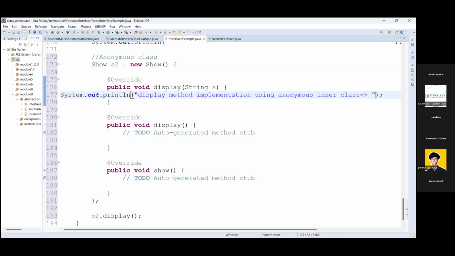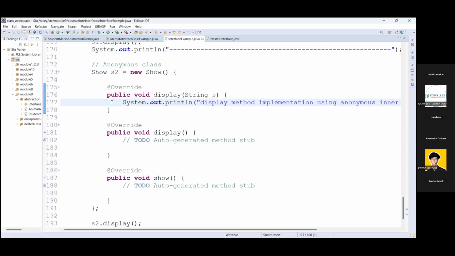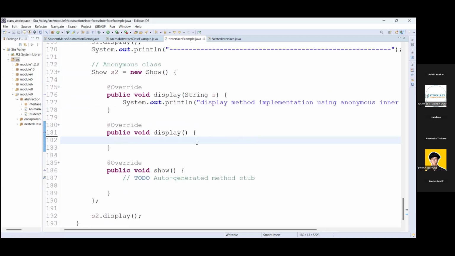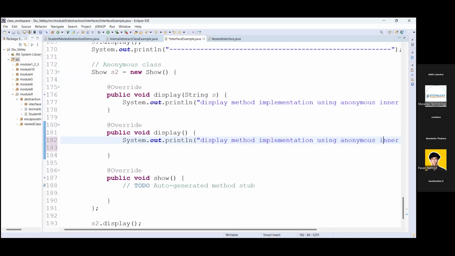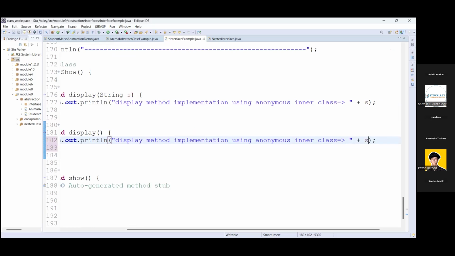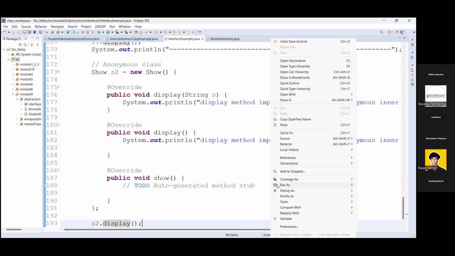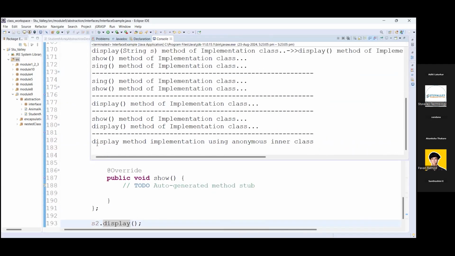And whatever the string we are passing here, that I will append. Same statement I am adding here using anonymous inner class, but we don't have any parameters. I am just removing this parameter. I have already called this method using the same reference, that is S2 reference. S2 dot display. So we will get the output of the display method directly.